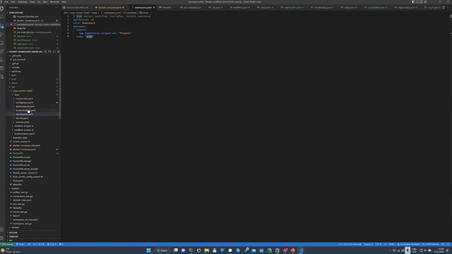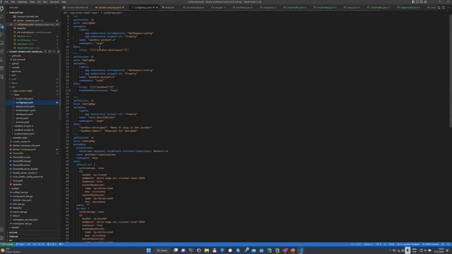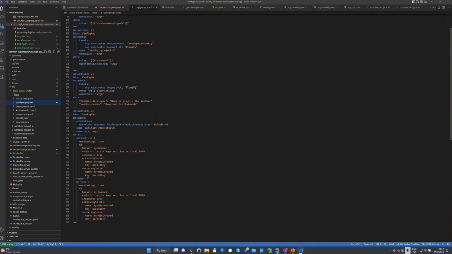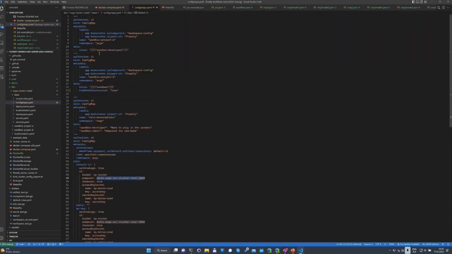Next, inside the customization, we have config maps. So we are setting up some config maps. Those config maps are used later for some authorization and for setting the artifact repository, which is using MinIO. MinIO is a Kubernetes service which allows adding some storage for the nodes which are running inside Kubernetes.